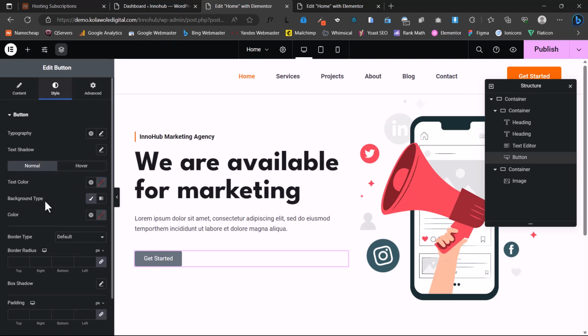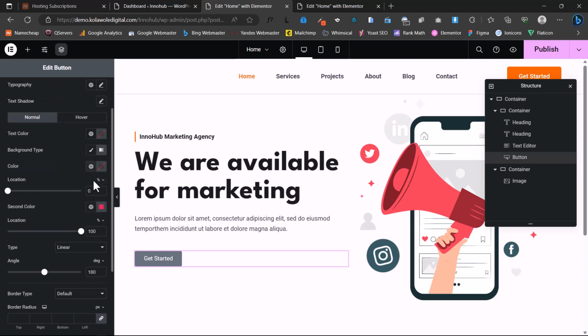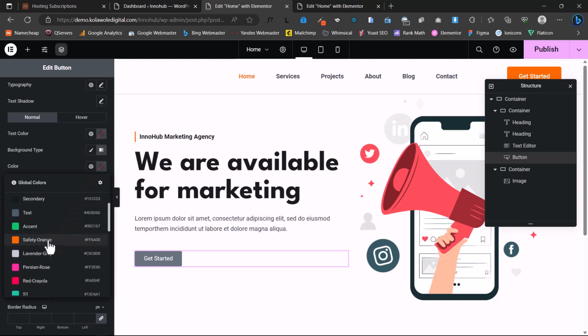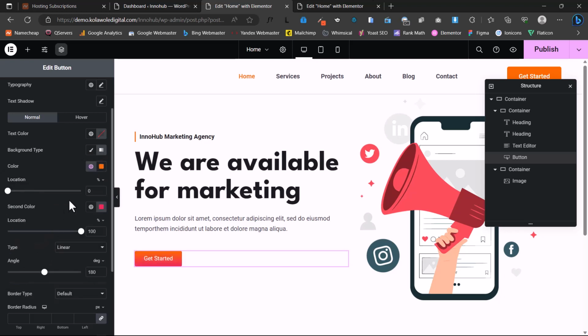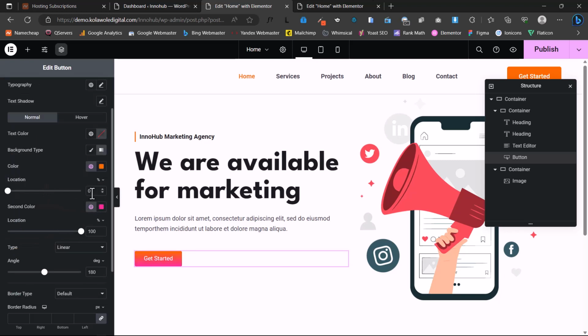Now change it to gradient. Now select the color. I would like to use this safety orange as first color and the partial rose as second color. I'll change this to 50. Yep. I'll now go to hover.